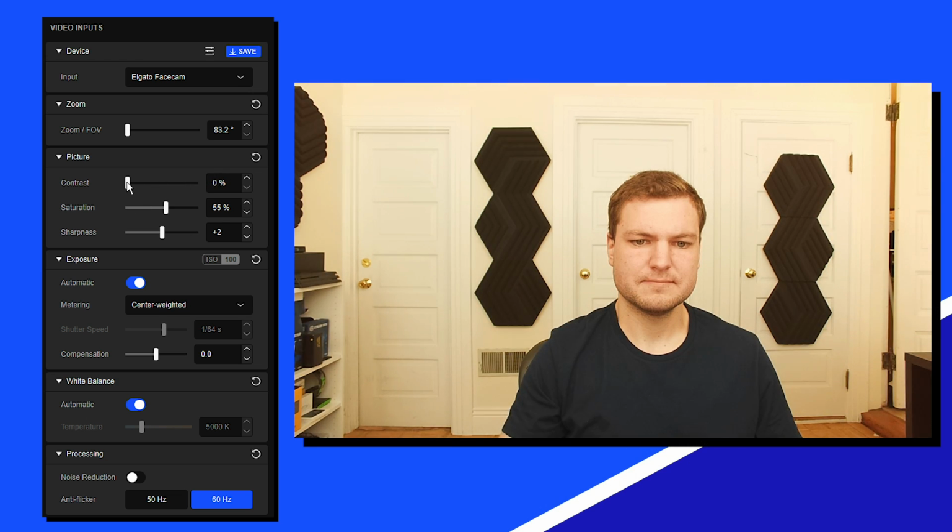The Picture tab contains settings for contrast, saturation, and sharpness. Contrast will increase or decrease the range between the darkest and brightest point of the image. Saturation adjusts the intensity of color. The sharpness setting adjusts how soft or sharp the image is. We suggest leaving this setting at 2.